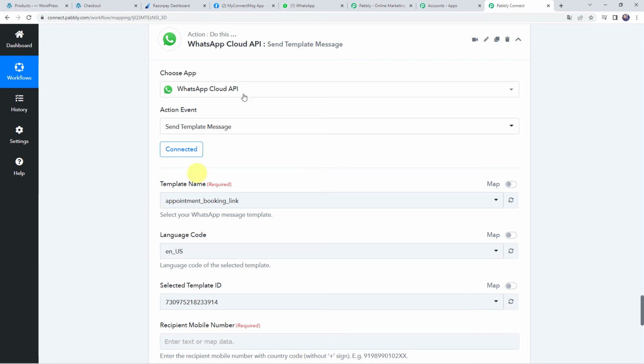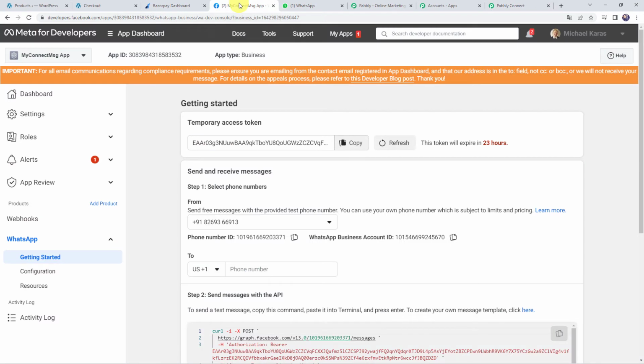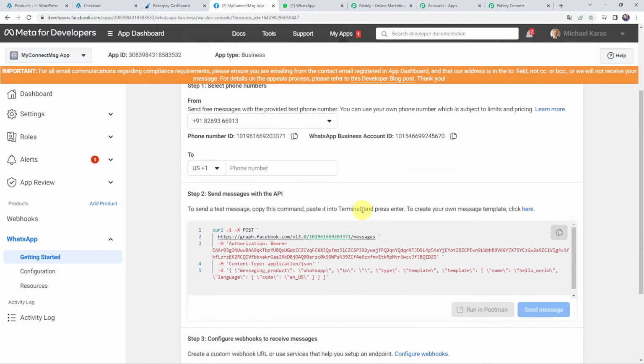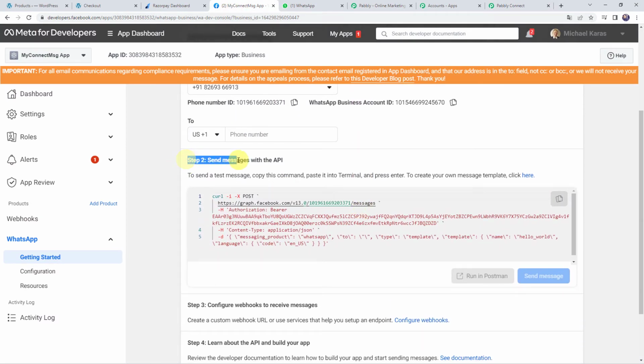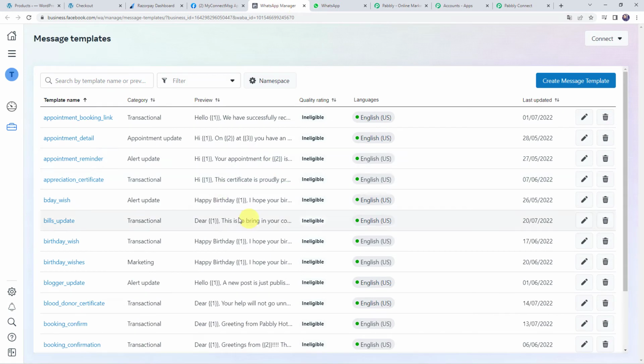So I'll just take you to my WhatsApp Cloud API account once again. And here when we scroll down, we can find step 2, send messages with the API. And here we can find, to create your own message template, click here. So I'm just going to click on this hyperlink. And here you can see that I have created several templates and got them approved. If you want to create a new template, simply click on this blue button, that is Create Message Template.